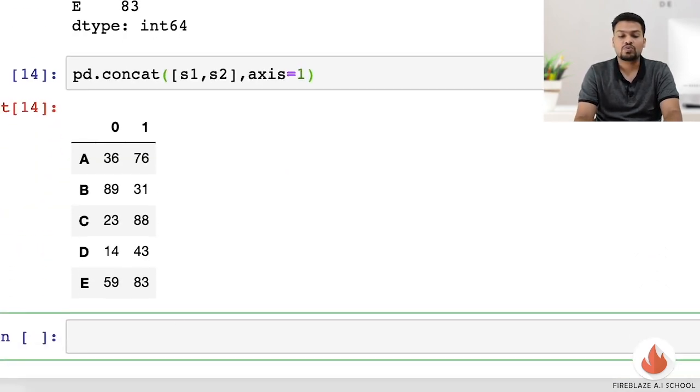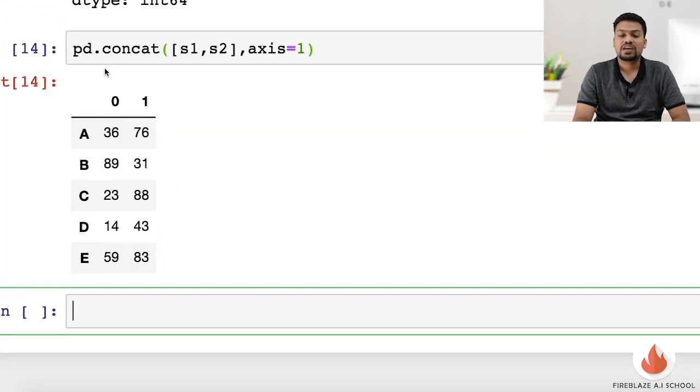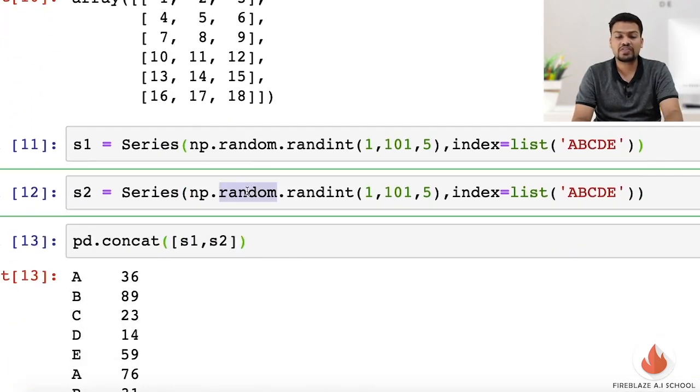With axis equal to 1, you can see that you have two data frames now over here. So these two data frames are being concatenated. Since luckily you are having the same indexes, they are getting concatenated properly. Otherwise, if there were any extra index which is not common, then it might not have been a proper concatenation.